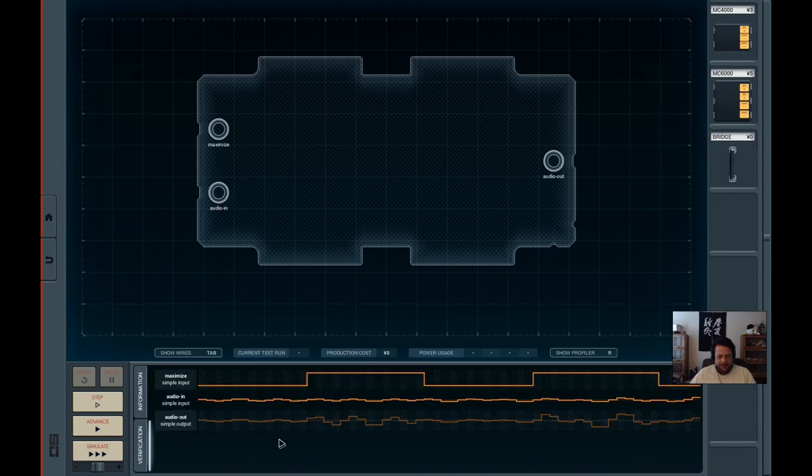Okay, and here we see what's up. If the button is off, then we're just going to pass through the signal. This is audio in, we're passing it through. If the button is on, we're going to apply this silly harmonic maximization filter to the thing. And that is the whole story.